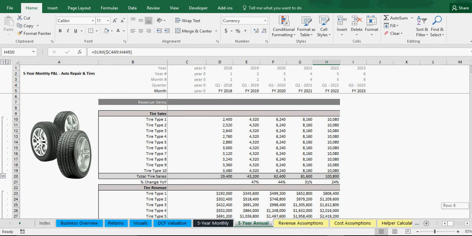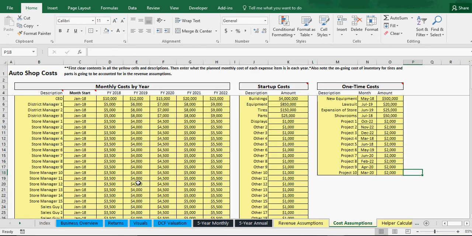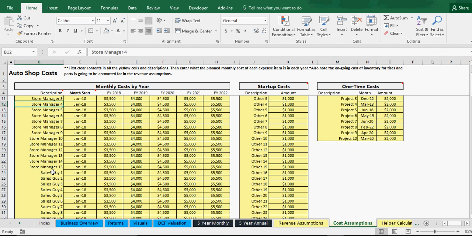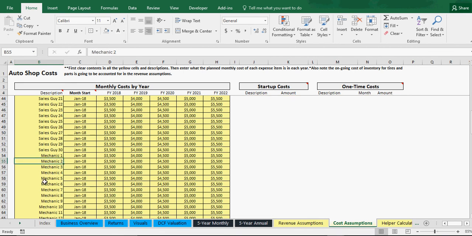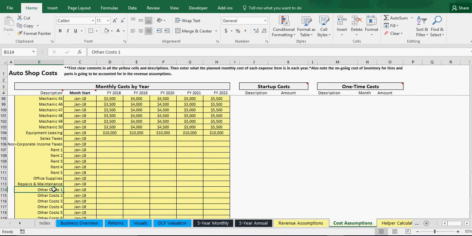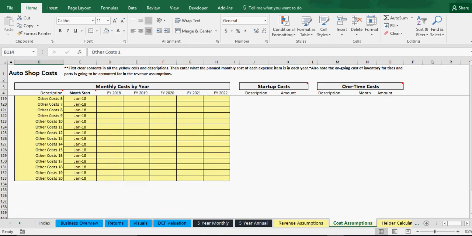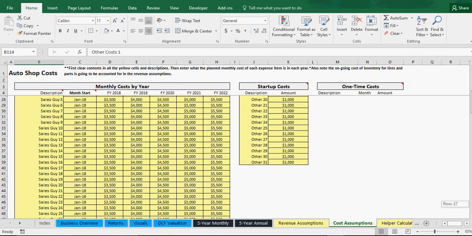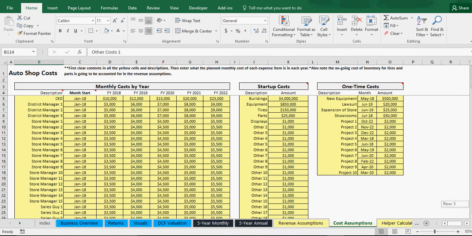We've gone over the revenue assumptions. Now the cost. So the cost I've tied in, administrative. We got CEO, district managers, store managers, sales guys, mechanics, equipment leasing, sales tax, rent, other costs. Now, I wanted to make this kind of big because you really do want to separate all this stuff out. If you have a fairly, maybe 2 to 6 stores, you're gonna need all these spaces. You can always, if you have more stores and not enough spaces, consolidate down.